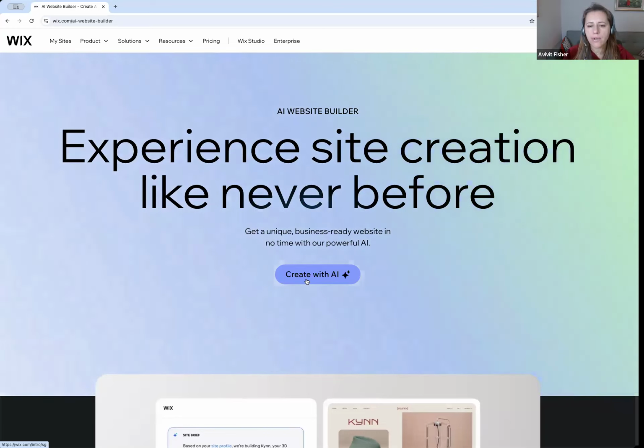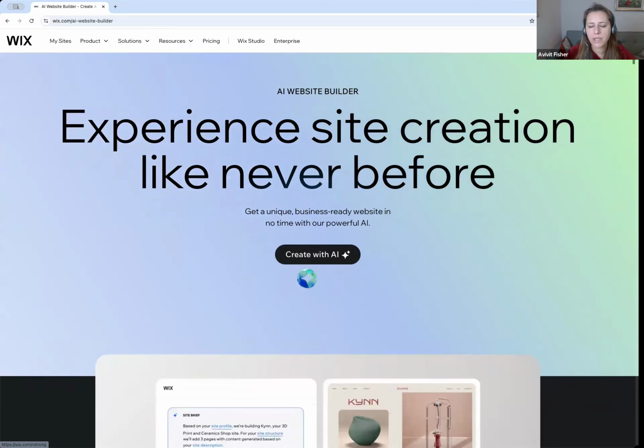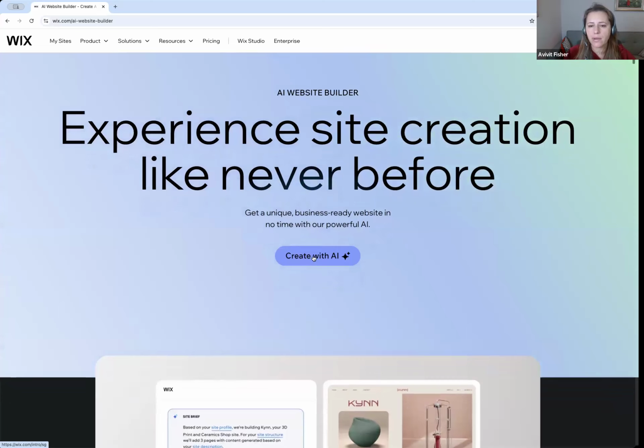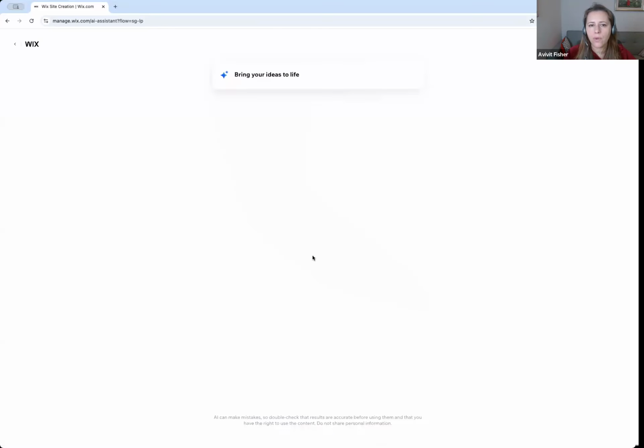So once you have an account, or in the process of building this website with AI, you will have to create an account. So I'm going to create with AI. I'm going to get to this chat that says tell us your site needs and goals, and then get a tailor-made website with the tools you need to go live faster.